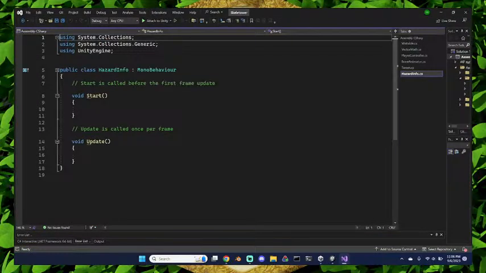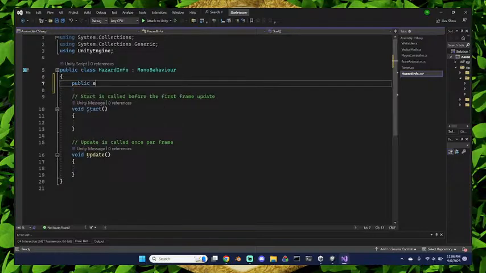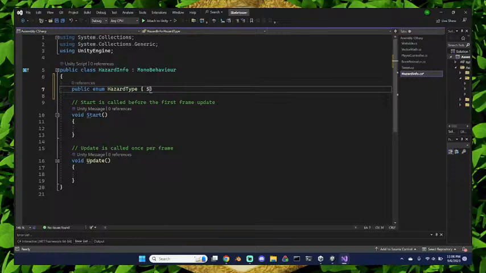So here in hazard info, we're going to start by making a public enum hazard type. And this is just going to be whatever hazard type it is. So we're going to have spike. We're going to have, is it comma or is it colon? I think it's comma. Also, I'm pretty sure I use all caps for enums. So we have spike. We're going to have fire. And we're going to have electricity.